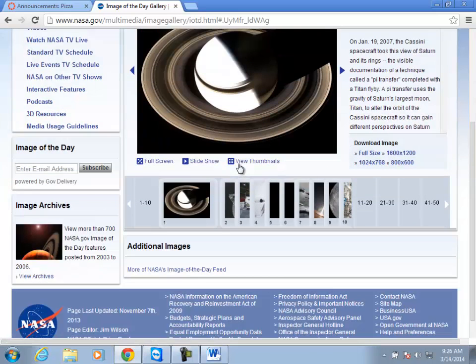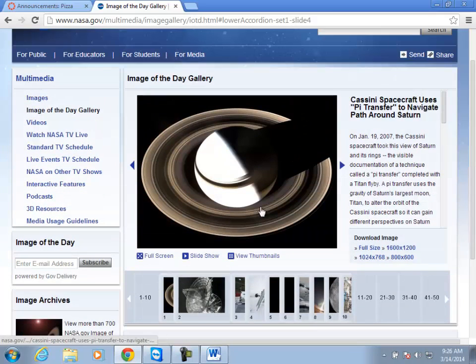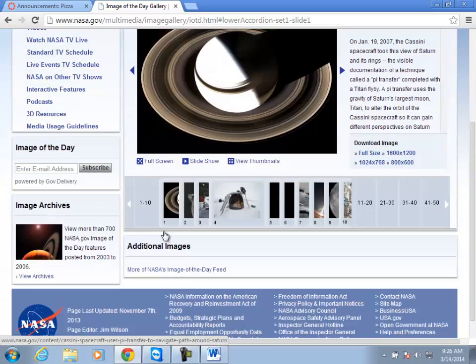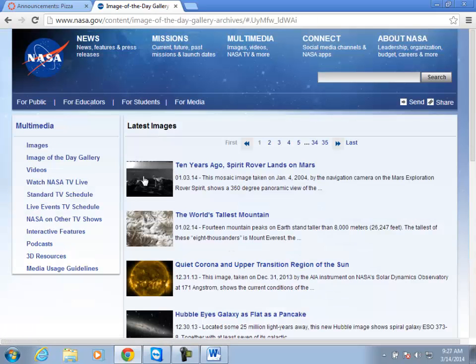Let's see. Here we go. So that is Saturn. Trying to find the feed here. Let's see if maybe it's on this screen.